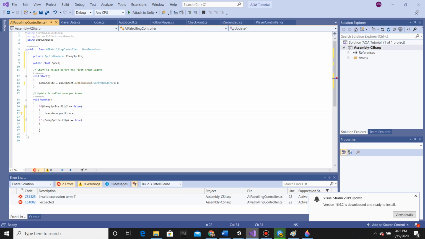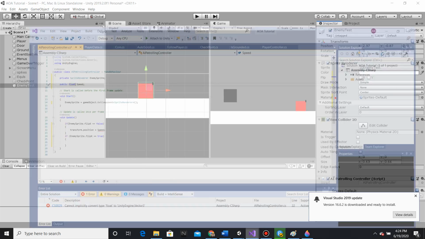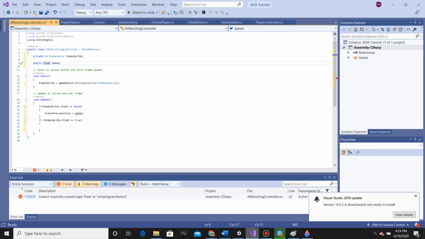So I could make it equal speed, but that won't work because speed is a float. So what I could do is make this a Vector3, but I only want it to be one value because I don't want it to go in all directions. I only want it to go along the x value. That's because transform.position, which is a Transform position component, is x, y, and z. It's a Vector3, which tracks all 3 positions, and speed is a float, which means it only tracks one of them. So I need to change speed into a Vector3.